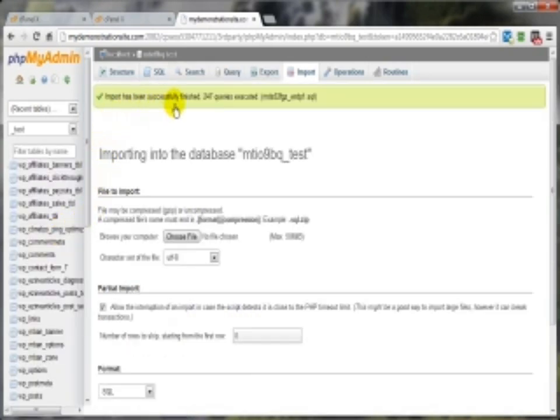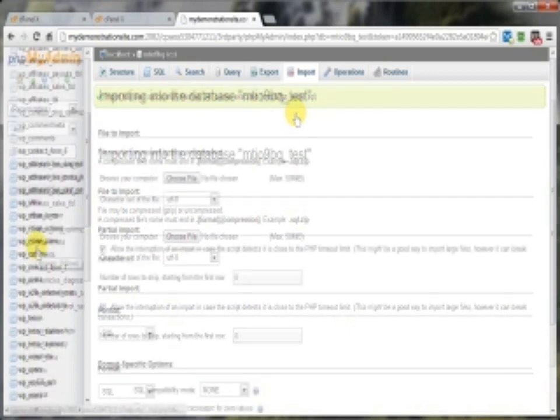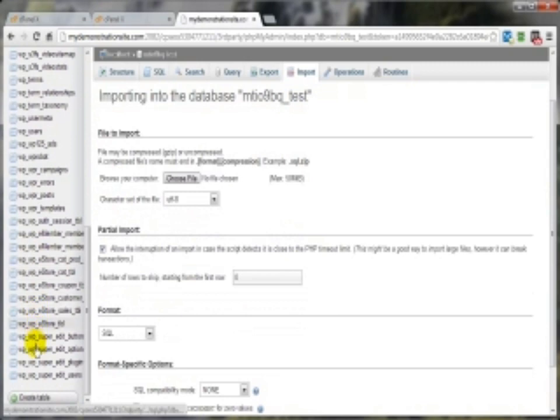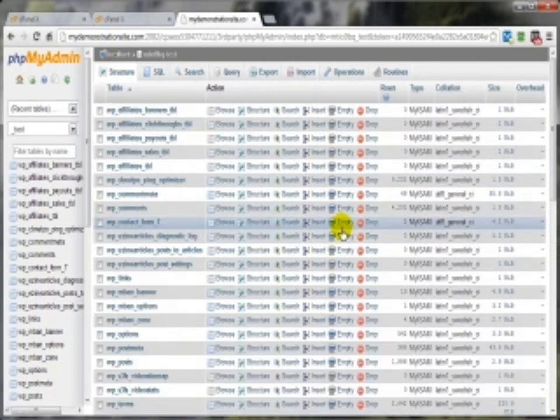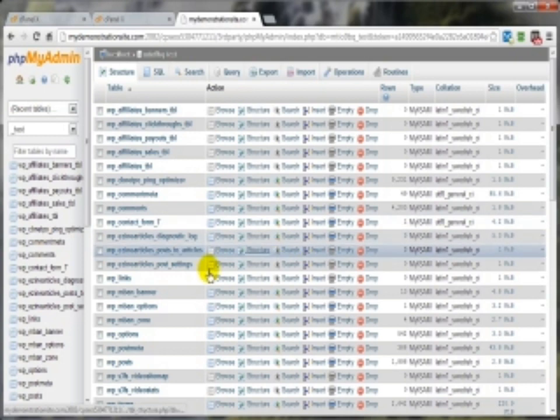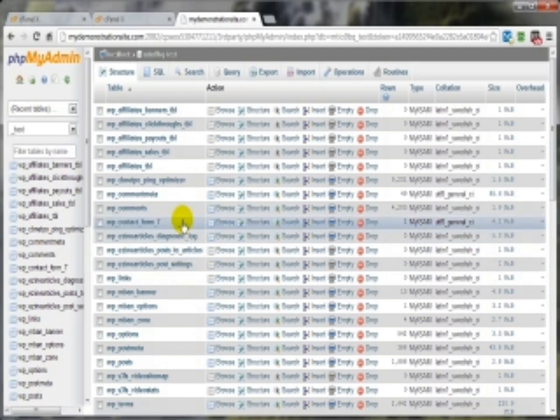And the import has been successful. Got 247 queries executed, and here we are. We can see all the various tables that were imported or created from that imported file, and come back here and look at the structure. There you go. And that's how you can not only create a MySQL database, but how you can import an SQL file to automatically populate that database.